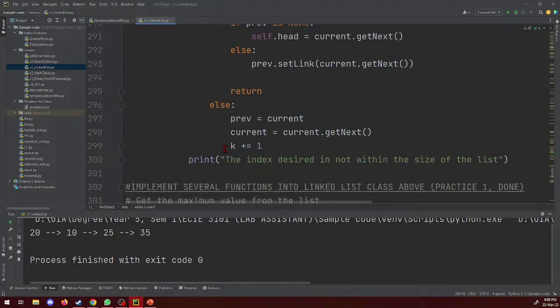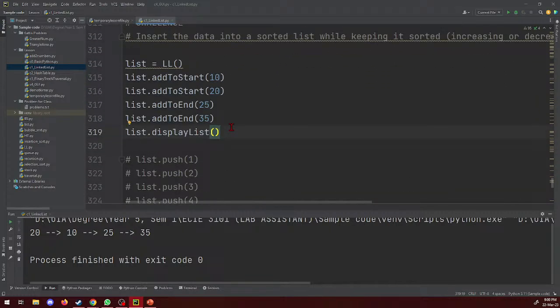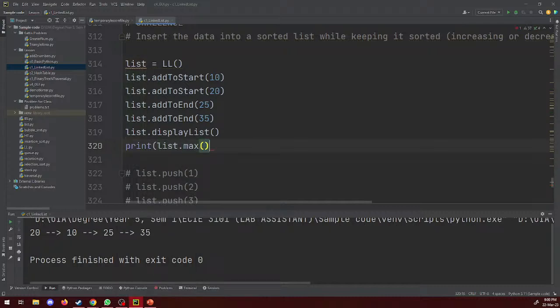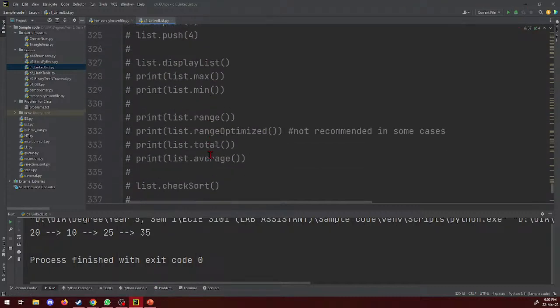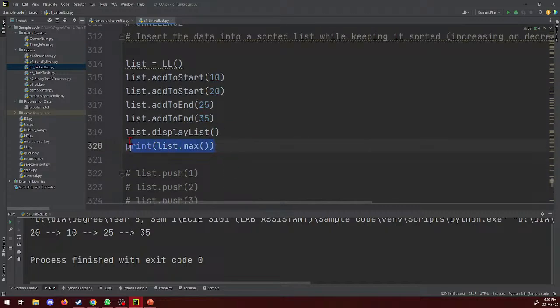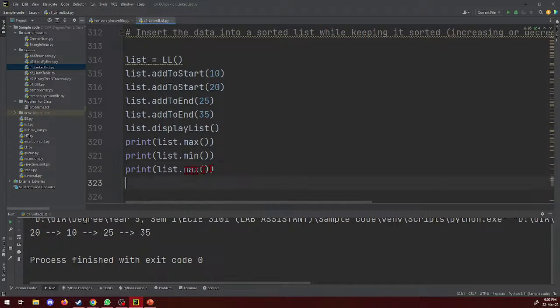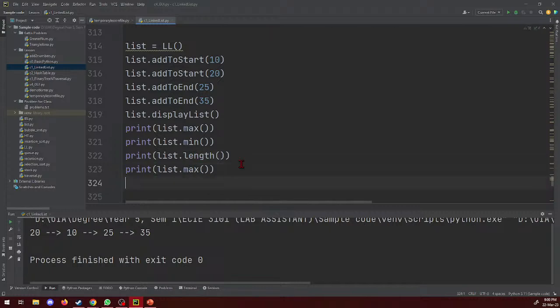So let us try to do this. Let me demonstrate this. So we put max. I think I return print max, I suppose. Is it like this? I don't remember. Okay, good. Print max, print min, print length, print total. This is everything that I have mentioned.